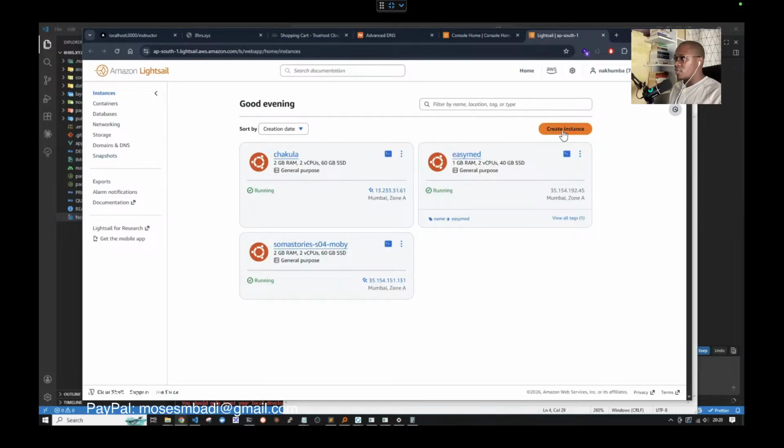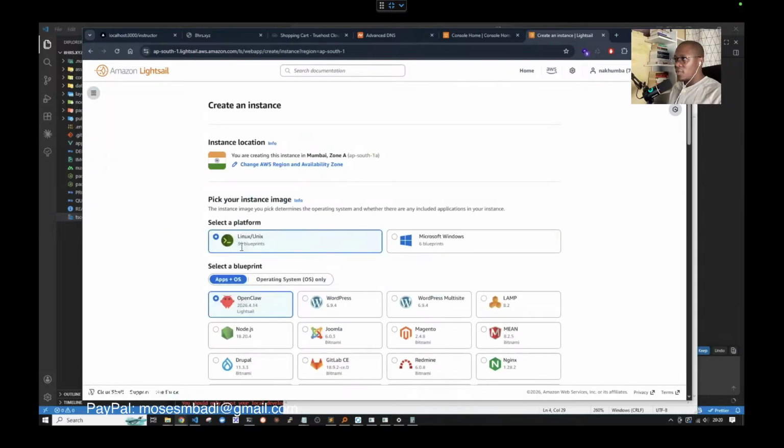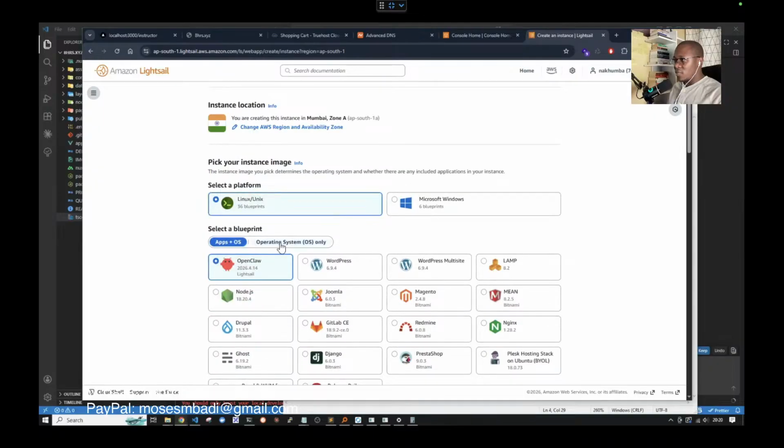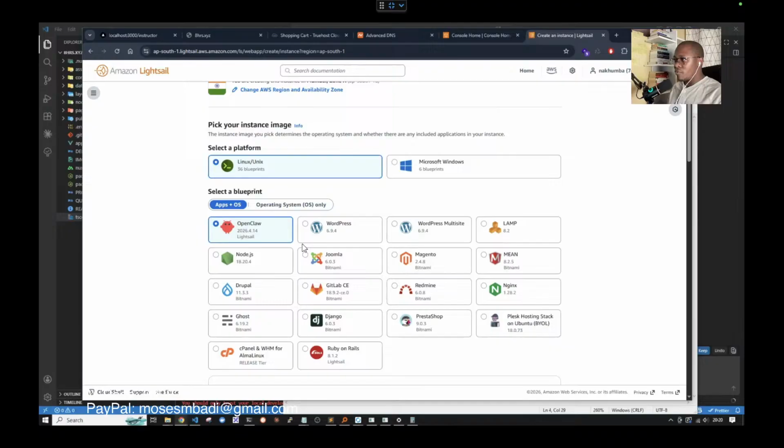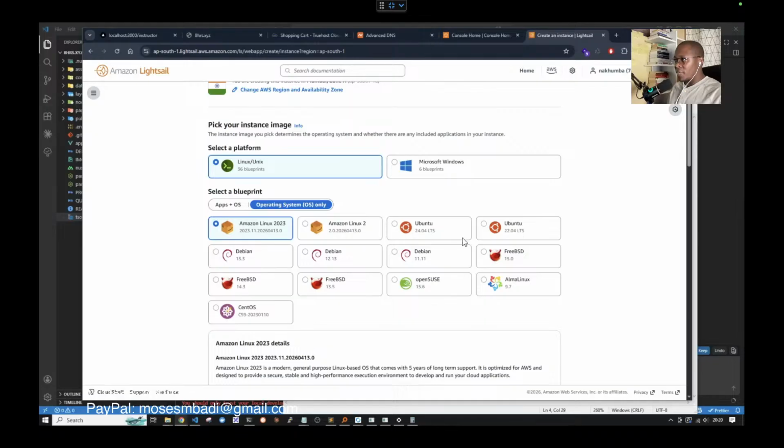So right at the top, I'm going to say create instance, and I'm going to say it's a Linux, and I want the operating system only. There's quite a few you can choose. You can say Nginx. We will install Nginx, but for now, let's just go with operating system only, and we'll select Ubuntu.